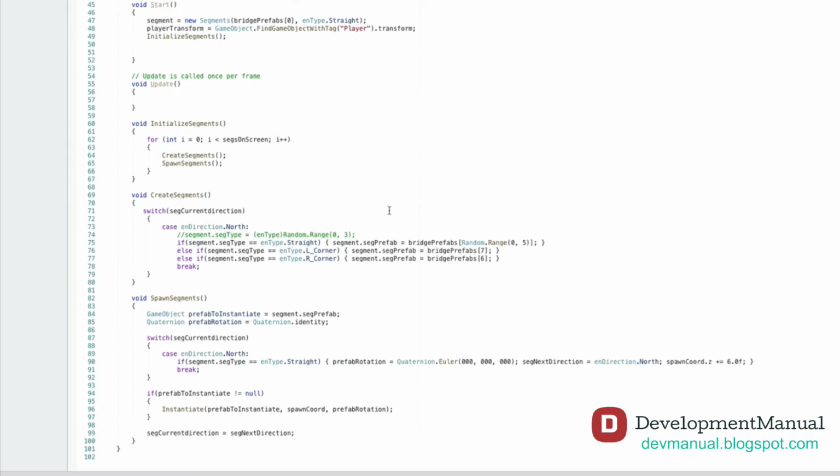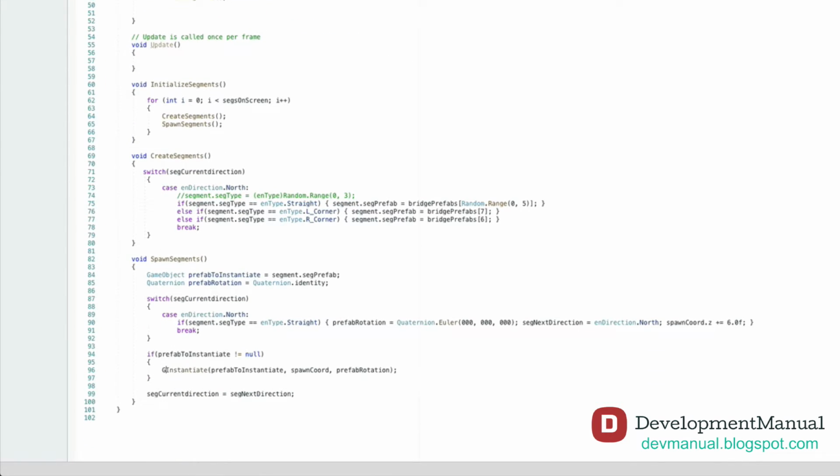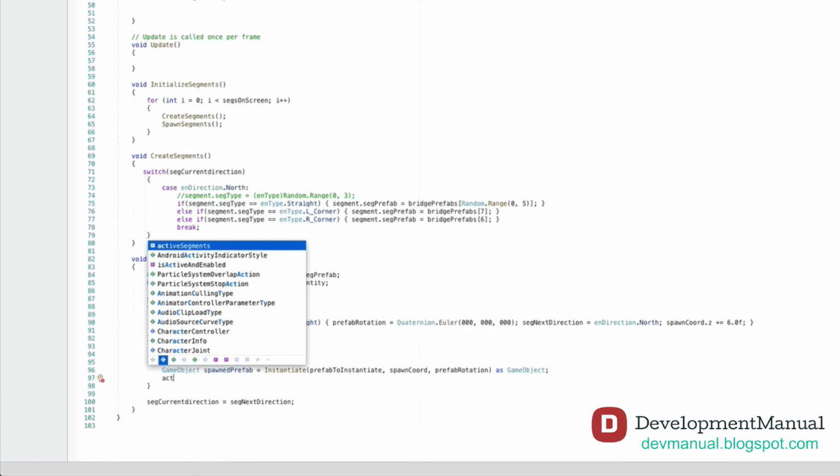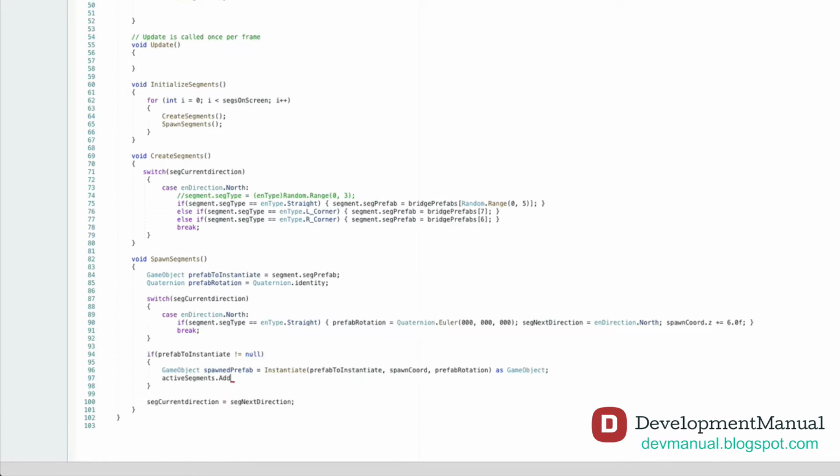Now let's go to the spawn segments and store the instantiated prefab in a local game object variable called spawned prefab. And let's typecast it as a game object so that we could add it to our active segments list because it's a list that stores game object. Now let's add it to our active segments list. So type active segments dot add, then open a pair of parentheses and add the game object we want to add. In our case, it's the game object stored in the spawned prefab, so let's put that in here. So once you spawn a prefab in the scene, add it to the active segments list.